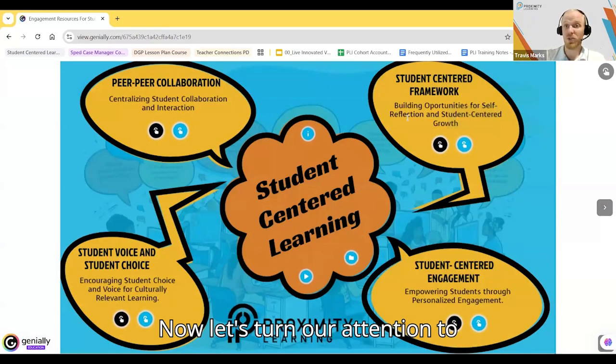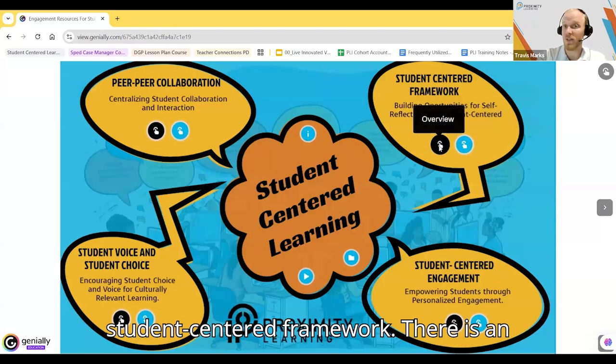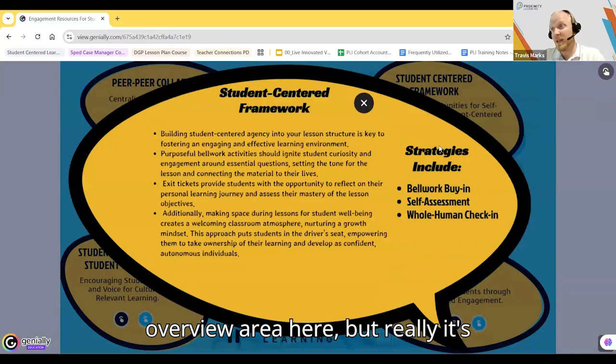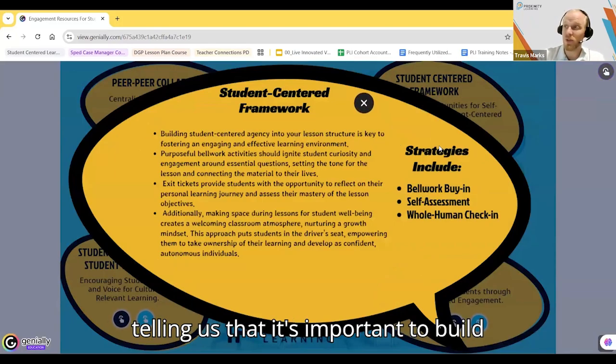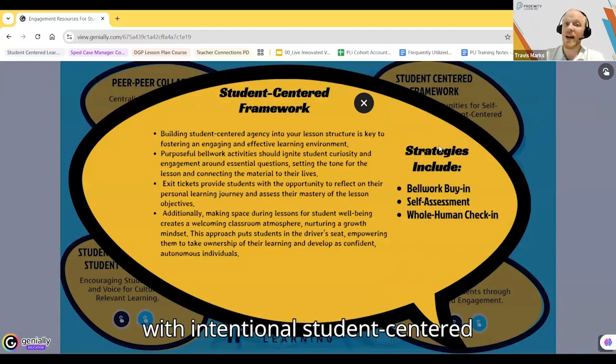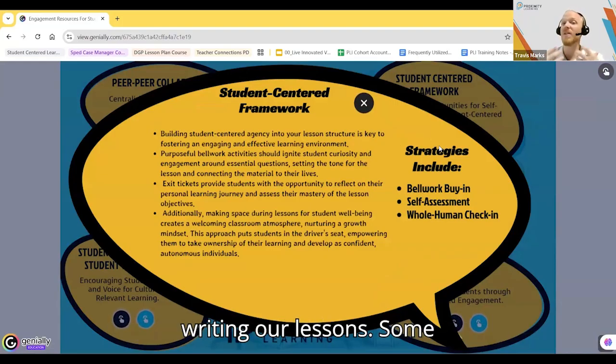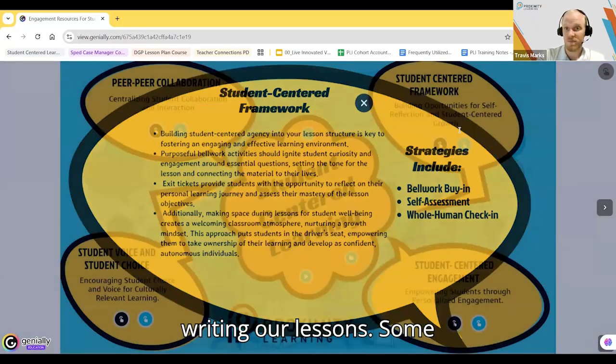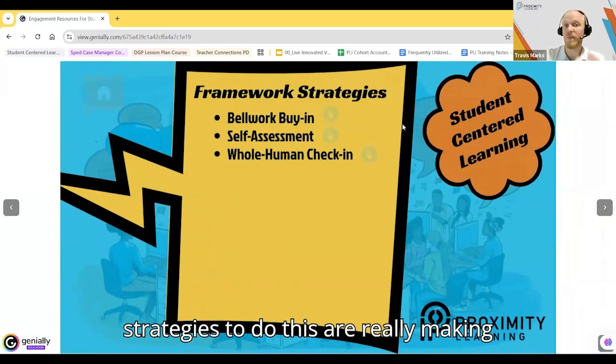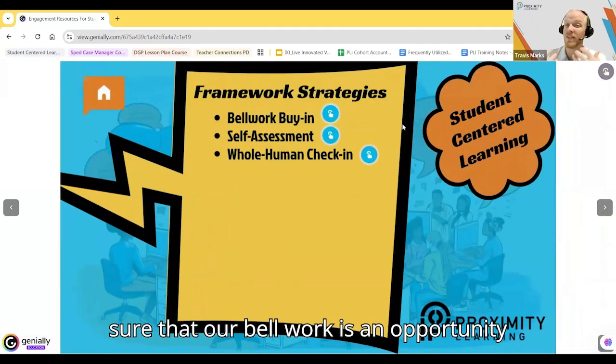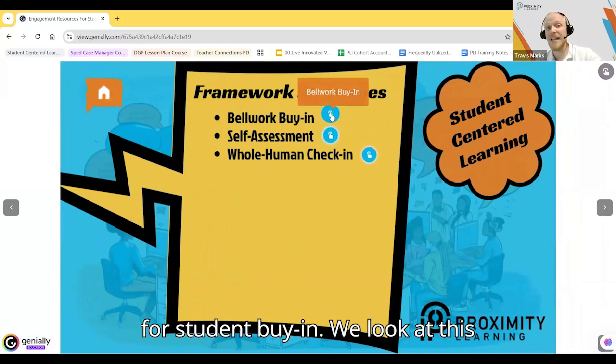Now let's turn our attention to student-centered framework. There is an overview area here, but really it's telling us that it's important to build with intentional student-centered experience in mind when we are actually writing our lessons. Some strategies to do this are really making sure that our bell work is an opportunity for student buy-in.